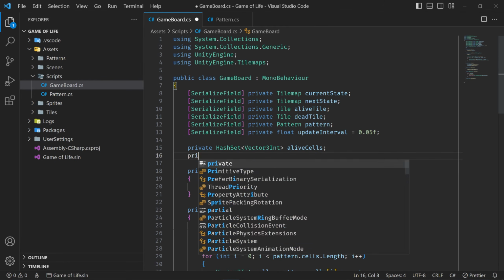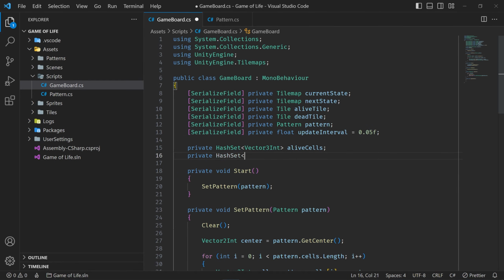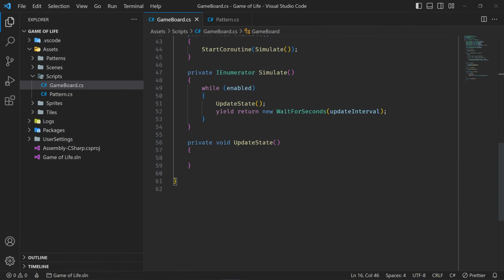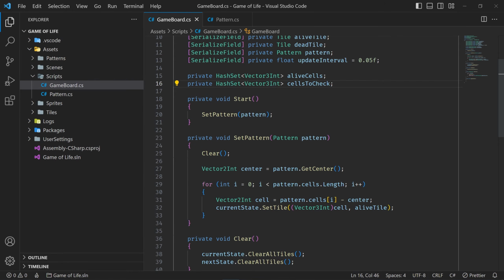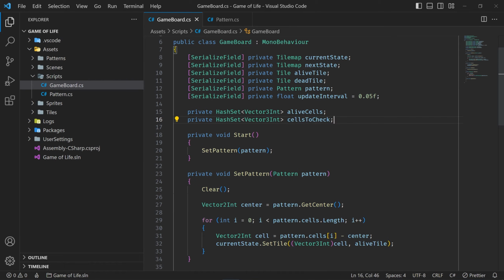In fact, we will declare a second HashSet, which we'll call cellsToCheck. So every time we update our state, the first thing we're going to do is populate our cellsToCheck with all of the cells that we need to determine if their state is going to change. That will include all of the alive cells, as well as all the adjacent ones that I mentioned.